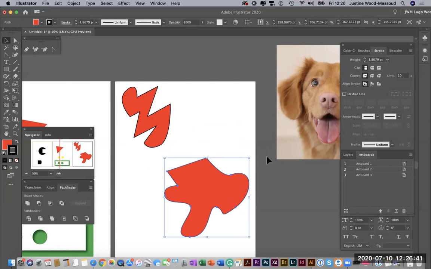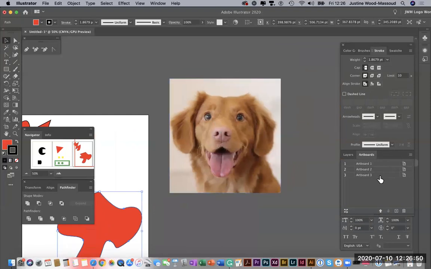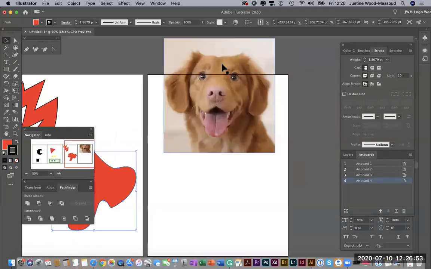All righty. Okay, so now that I've created these basic shapes, I'm going to show you how to use these tools to create something like the dog. Okay, I'm going to go ahead and create another artboard, and I'm going to move the dog onto that artboard.